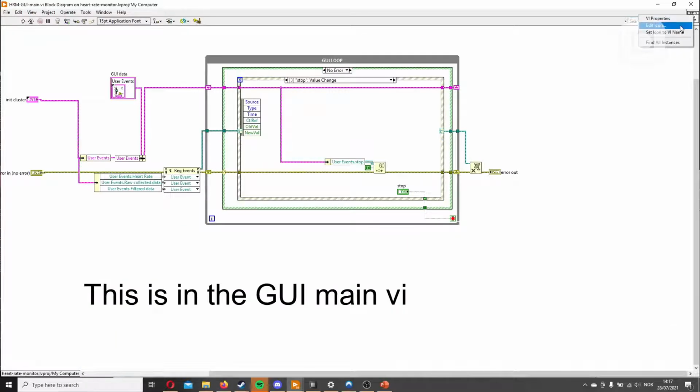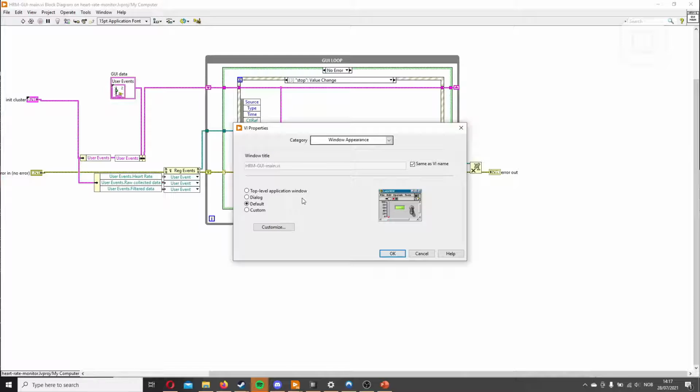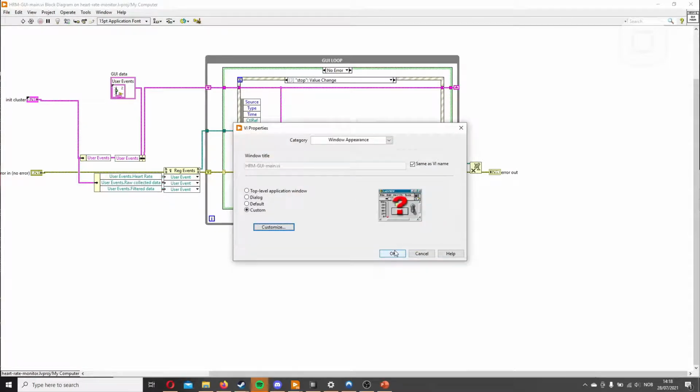So what we'll do is go into VI properties, window appearance, and we can just choose the top level window. This will automatically show front panel when called, close it after it originally closed. Show front panel when loaded just means when you open the application, not even run it, and we don't want that, so we'll cross that out. But the rest of the functions here are fine. There is also a better way to do it, doing it programmatically, but for our case it doesn't really matter.